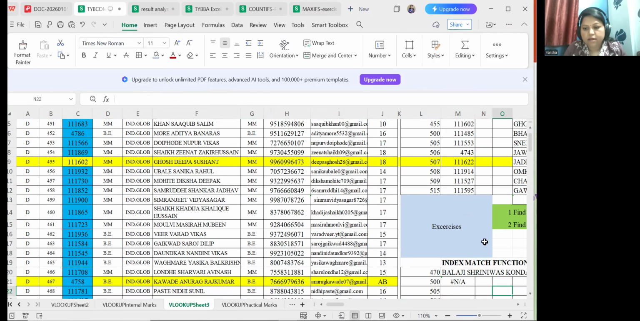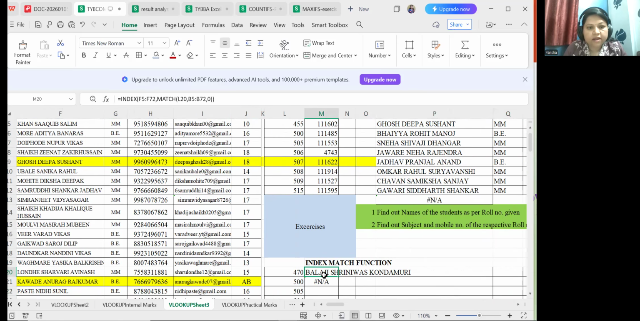Now here we found the error #N/A. So what is our error here? Like here we have selected the total table, and we are not supposed to select the total table. We are supposed to find out the specific name column only. So just modify the formula.